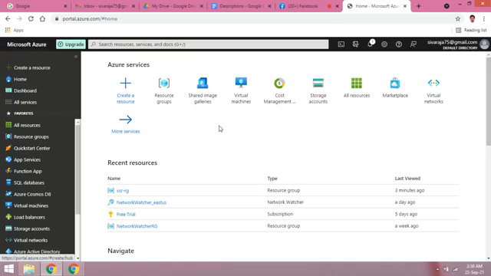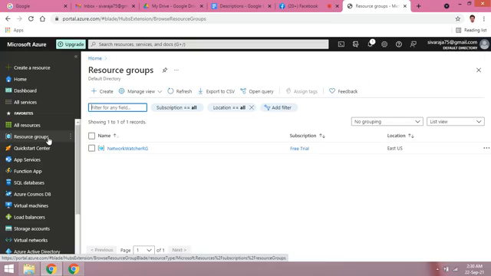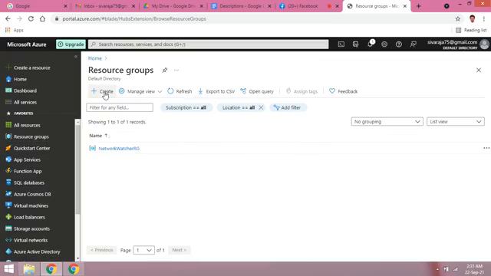This is our Azure portal, our own login. First of all, create a resource group. What is meant by a resource group? It is a collection of logical resources. That's called a resource group. So now how to create the resource group? Choose the option Resource groups and create the resource group.